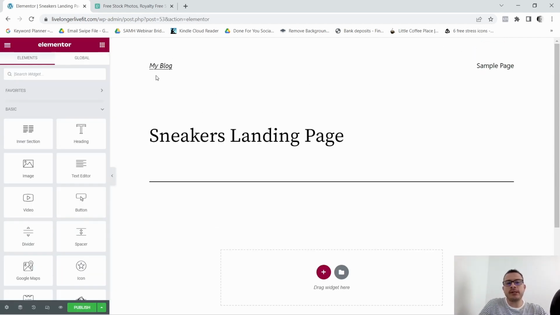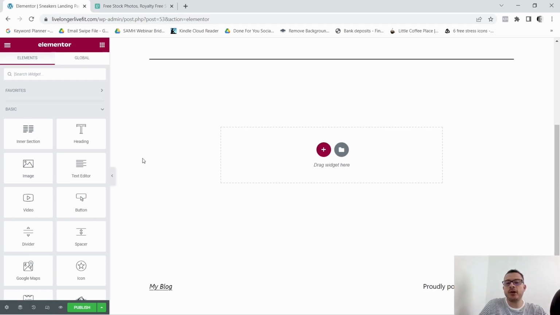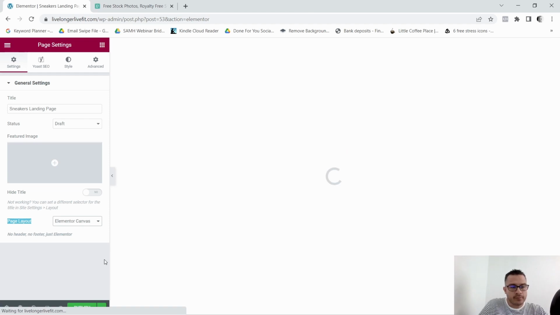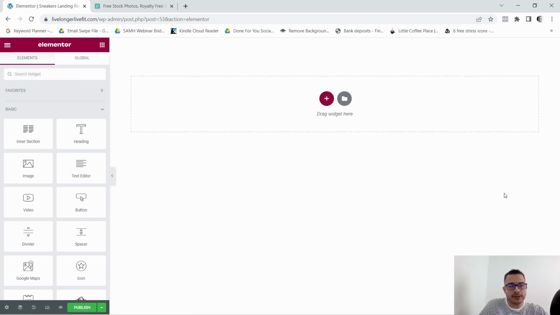So next, as you can see, we have this header up here. We have the title. We have this footer. We want to get rid of this. We just want a blank canvas. So to do that, we go down here to the settings flywheel, click on that. And here in page layout, you want to go ahead and click this drop down and select Elementor canvas. And this is going to give us a blank canvas to work with.